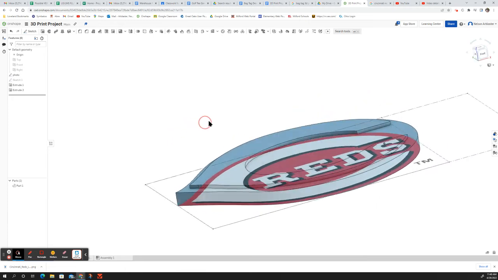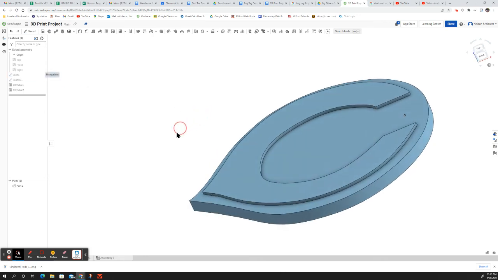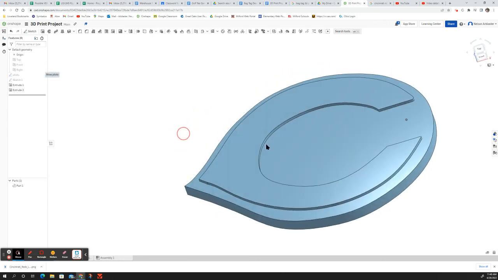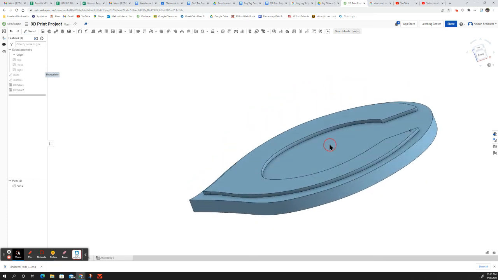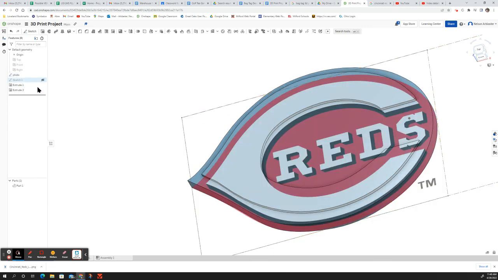Okay, so you can see here. If I hide the photo, you can see this is what it looks like. We don't see the reds because I haven't outlined that yet. I'm going to have to go do that. Let me turn the photo back on.